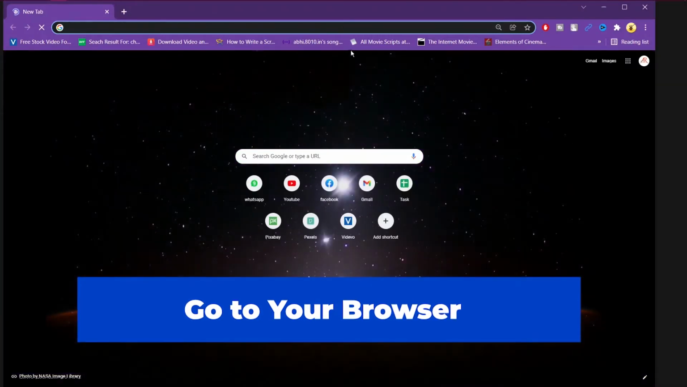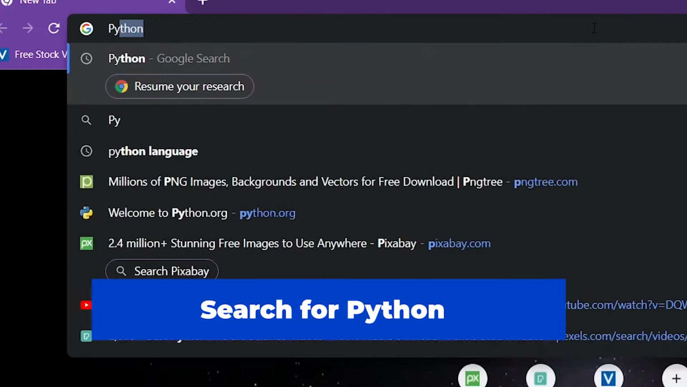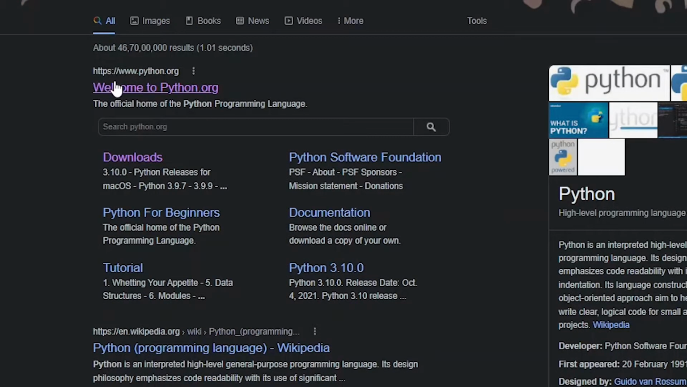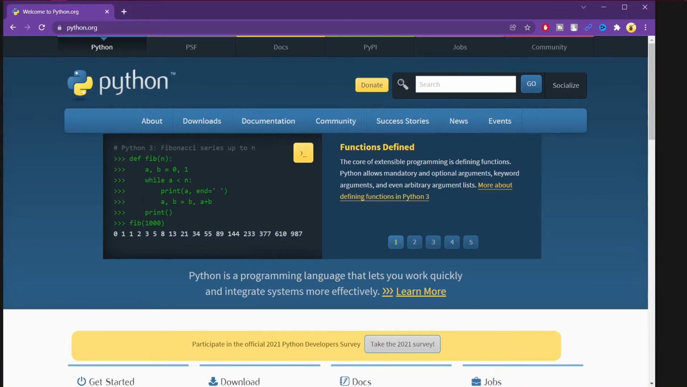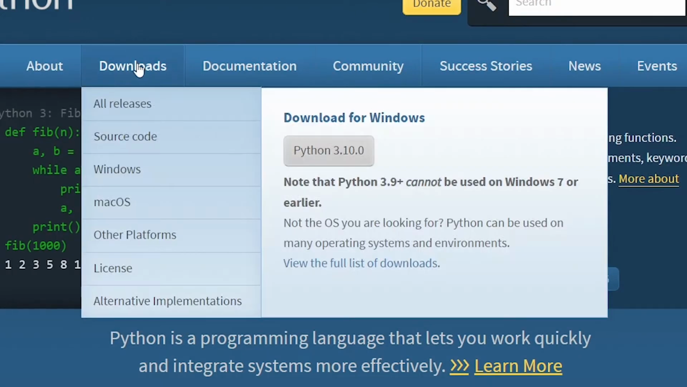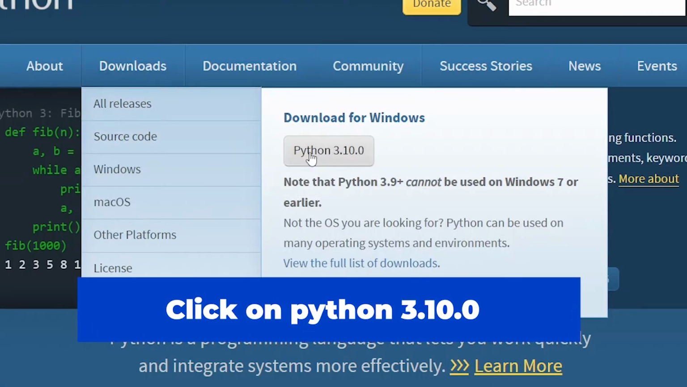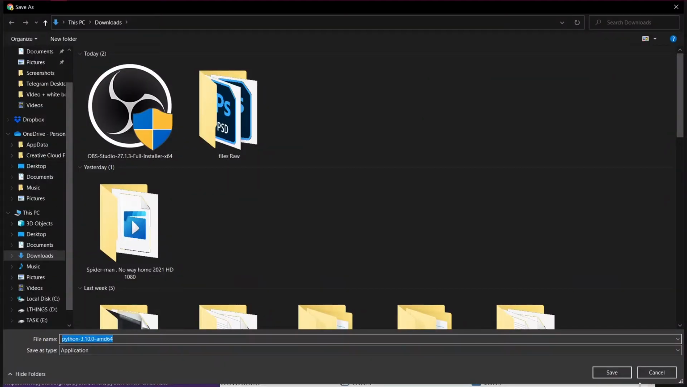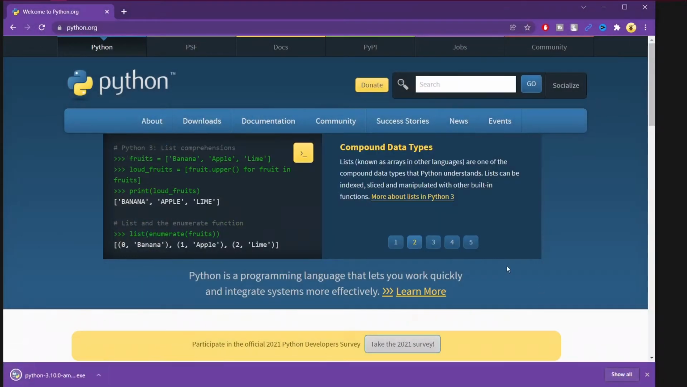Go to your browser, search for Python, then click on the first link. Once the Python website loads up, go to the download section and click on Python 3.10.0 to download it. It will take a few seconds depending upon your internet speed.